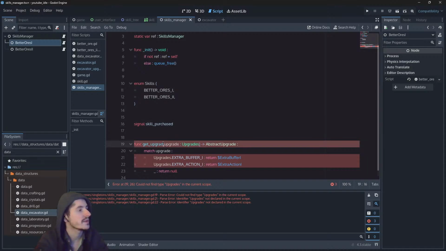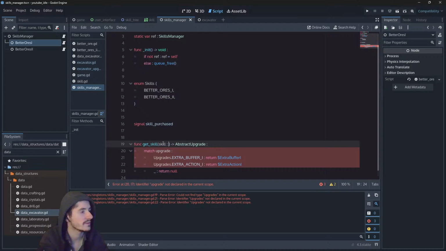So we want to get skill. And here we have abstract skill, probably. Oh no. Skills, right, and we return an abstract skill. Abstract skill.